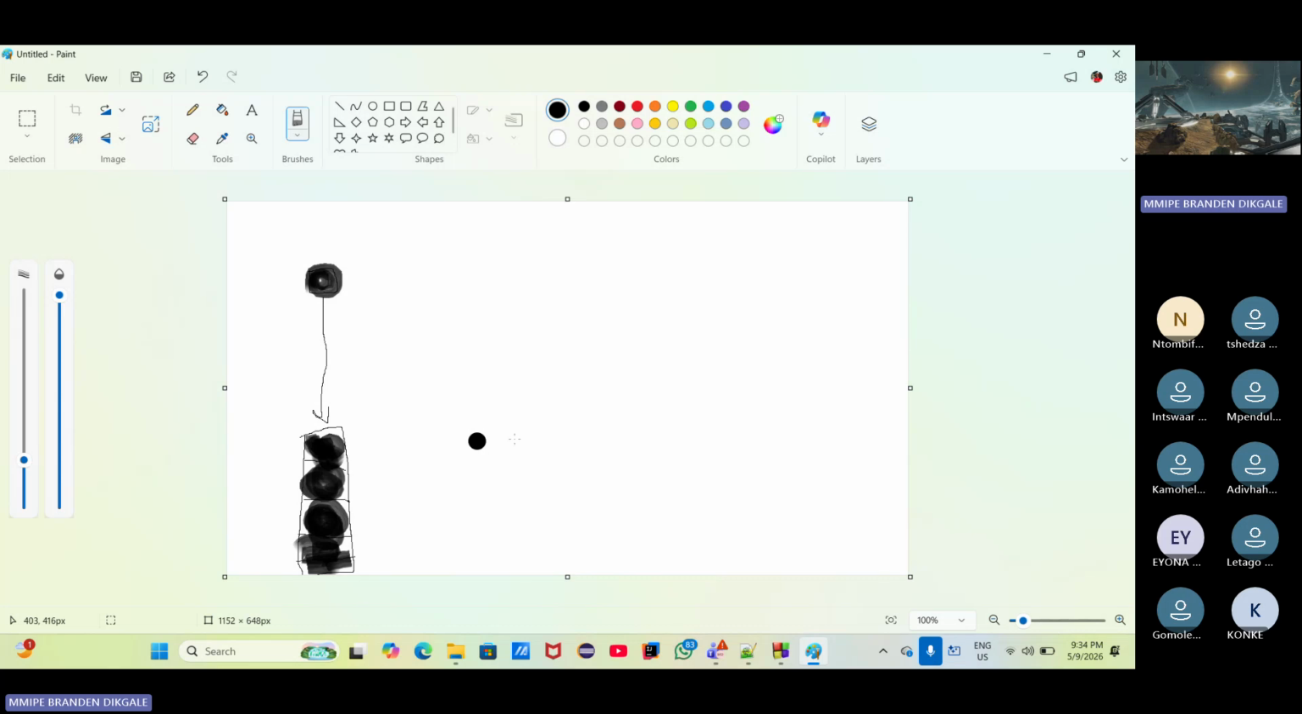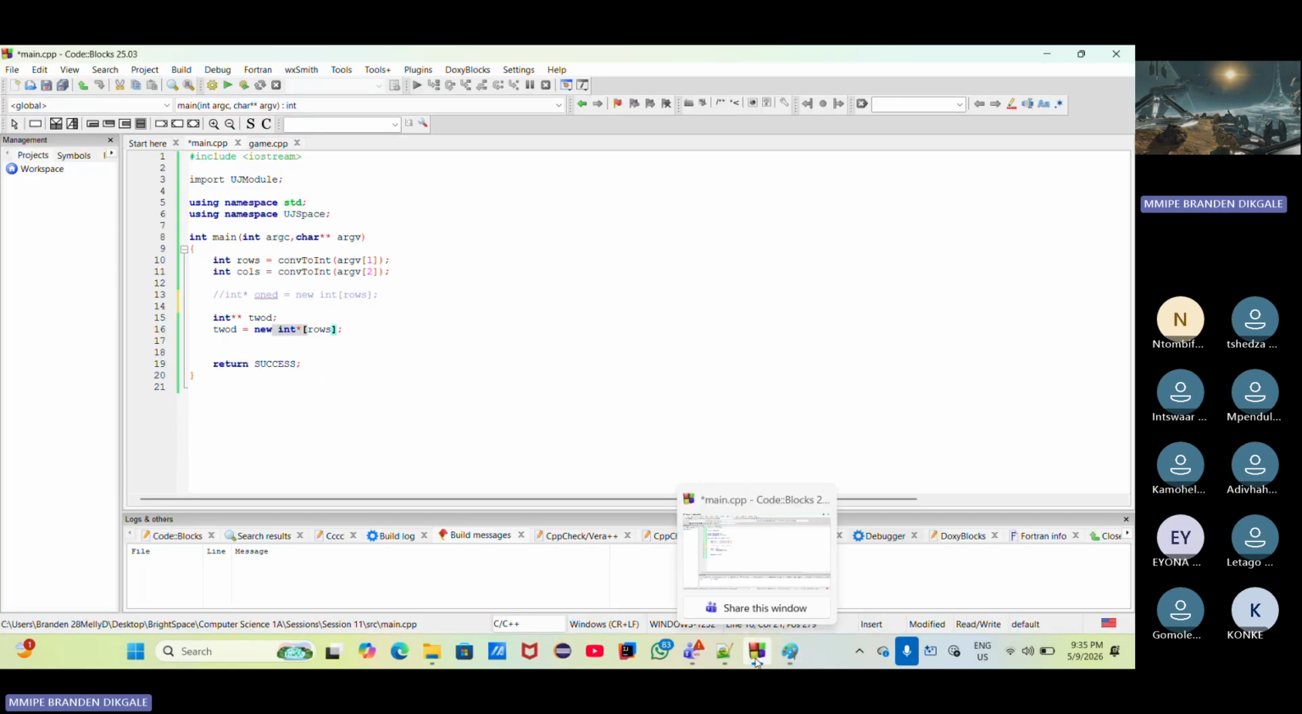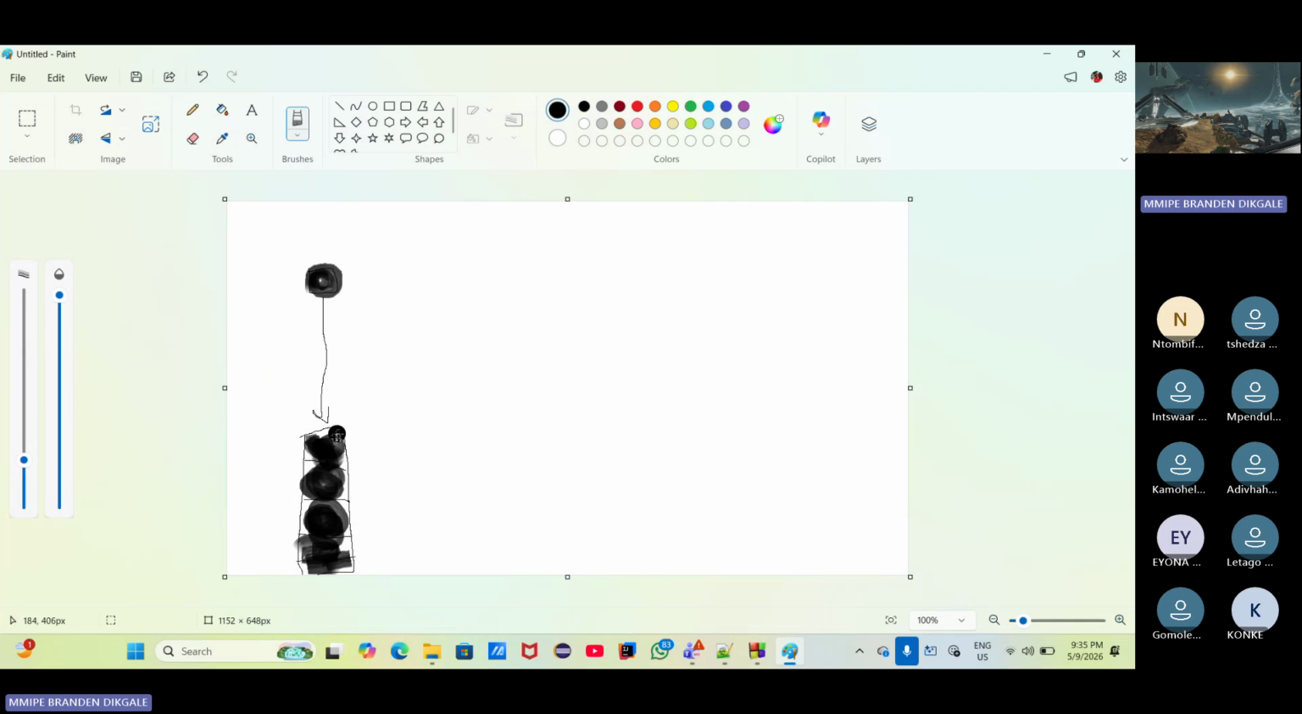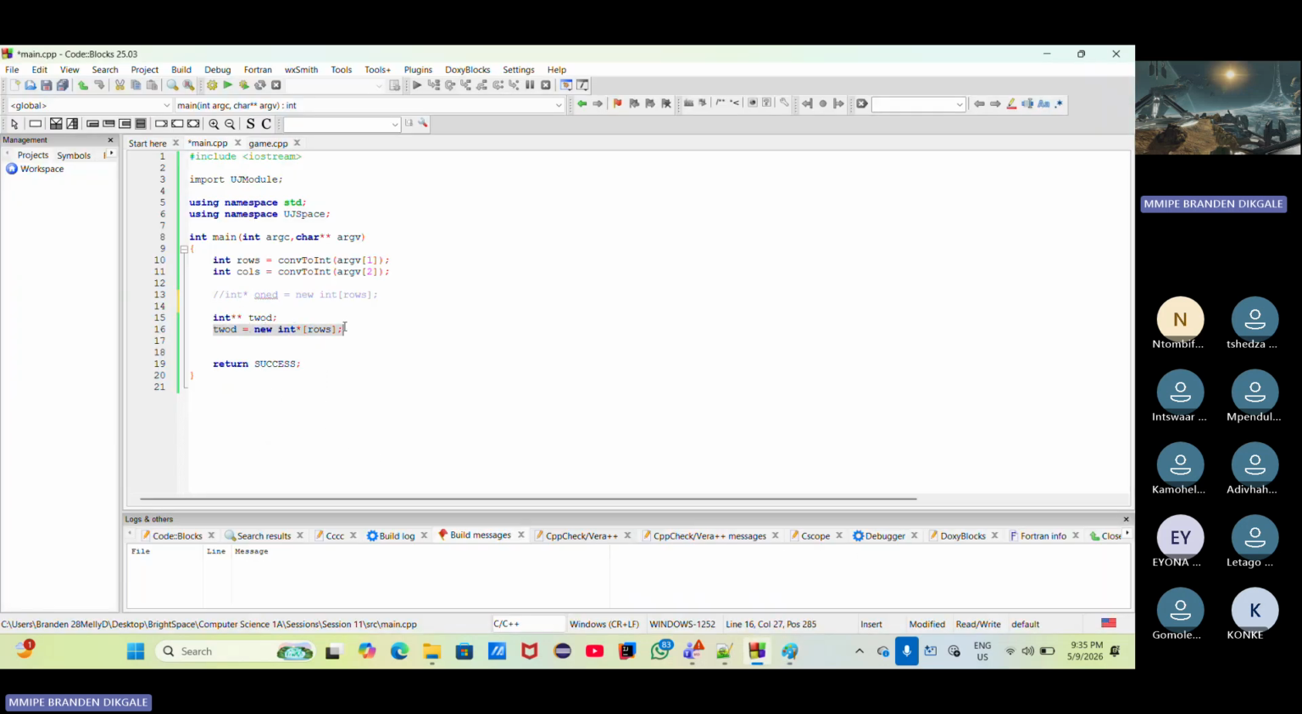A little bit messy. So this pointer named 2D is going to point to an array of pointers, not an array of integers. Does everyone get that point? So this 2D is going to point to an array of pointers. The size of that array is rows. So let's say rows is 5. So it's going to point to 5 pointers. So this is what this line of code does.